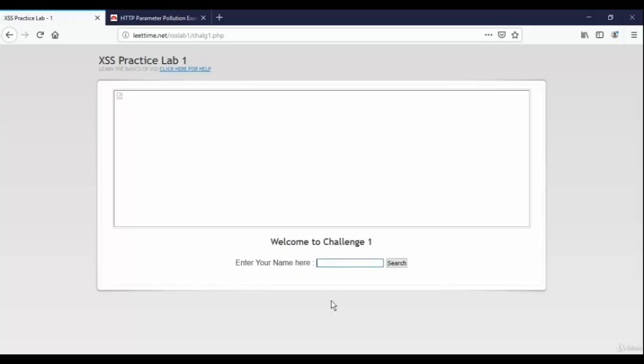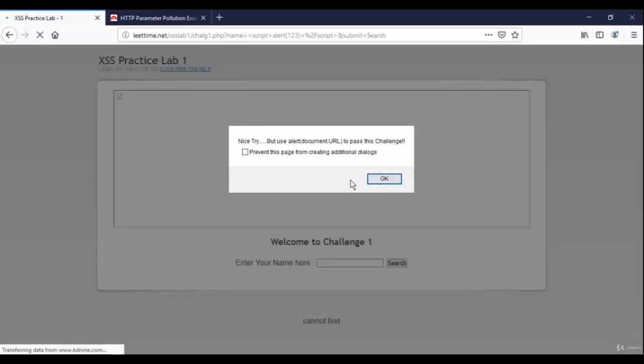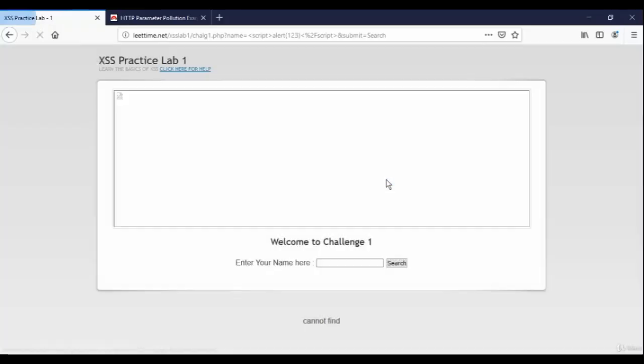It's asking to enter your name, so I'm entering my name. It says cannot find Shubham. Yes, that's what we want. Now let's run the script, alert 123, and then close it. Click on search. It says 123 is reflecting. Nice try, but use alert document.url, so we have to use this alert instead of 123. Only then will it take us to the next level.